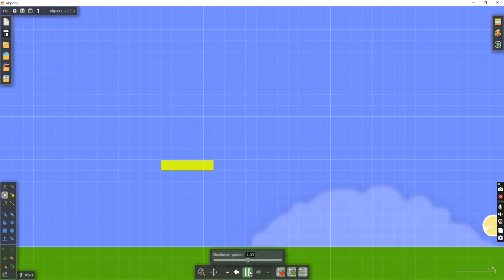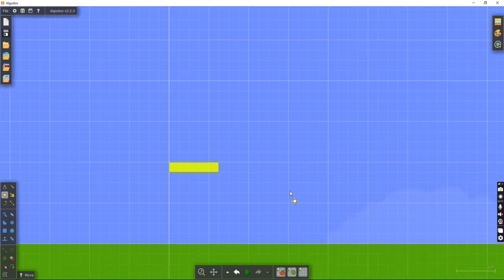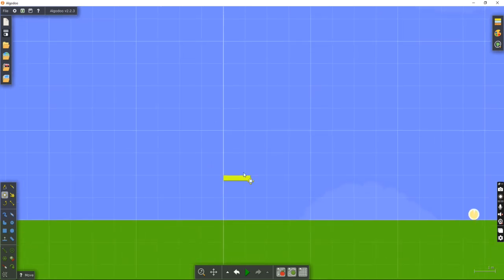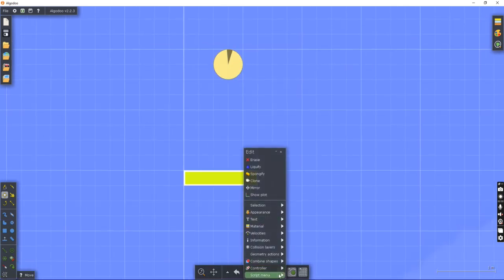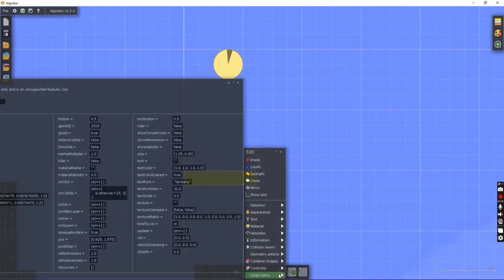Now I see a problem: once the marble hits here and reaches 5 comma 3, it will suddenly start to slow down, and it won't stay at the same constant velocity. Now to stop this issue, we are going to change this code a little bit. So we are going to go to the script menu of this rectangle.